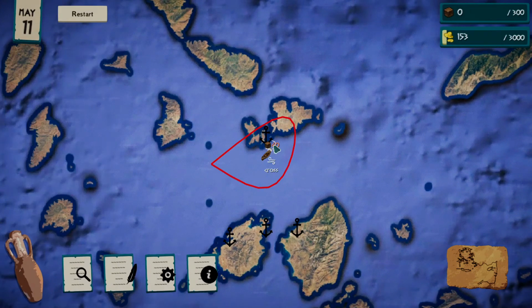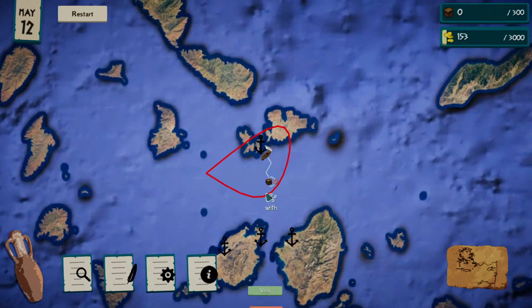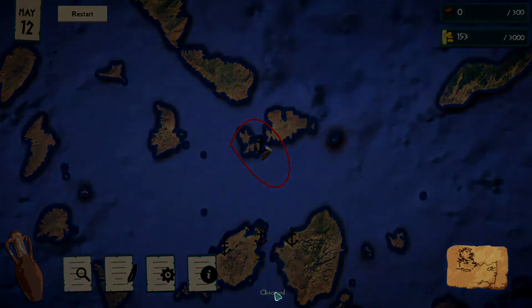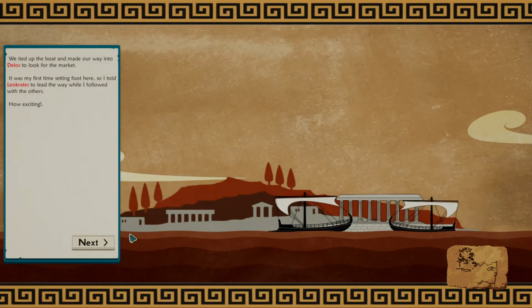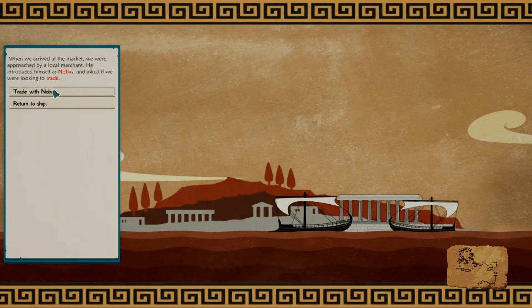Now as the ship approaches the port, a visit button is shown at the bottom of the screen. This button will take us to the market of that port, where the user can then make trades and get their supplies.